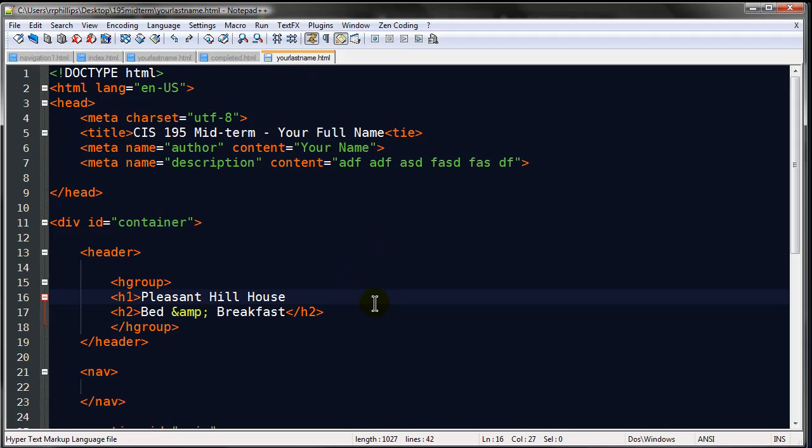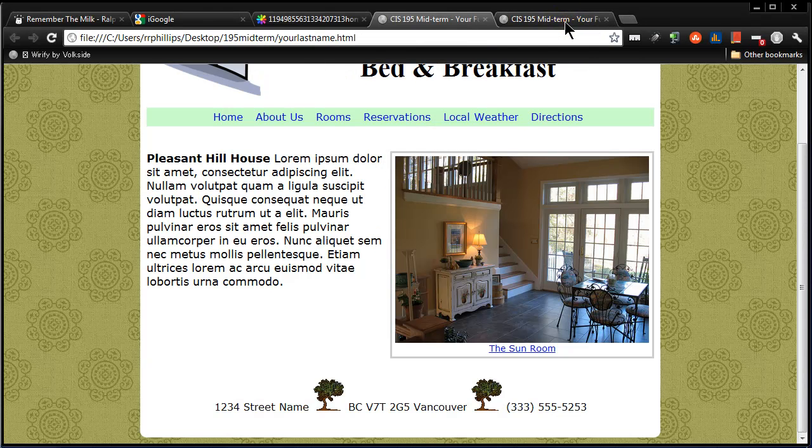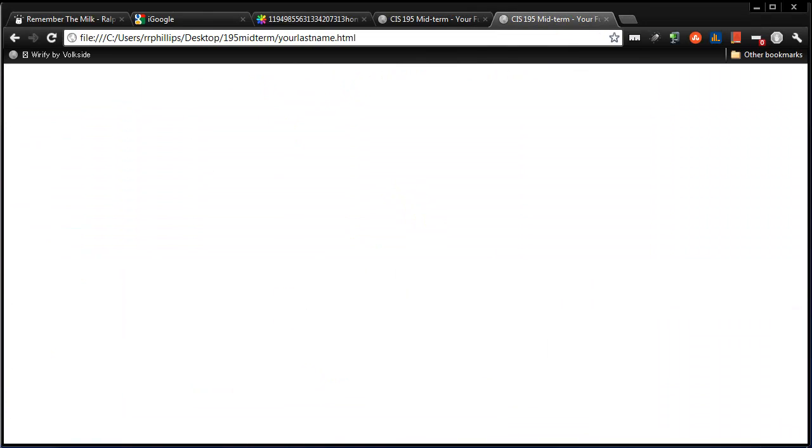One of the first things that I mentioned is that you needed to fix some mistakes. I've got some mistakes in here that are going to keep this page from loading up. So basically, if I go to my browser right now and go to my page as it is, it comes out blank. So there are some mistakes to fix up.